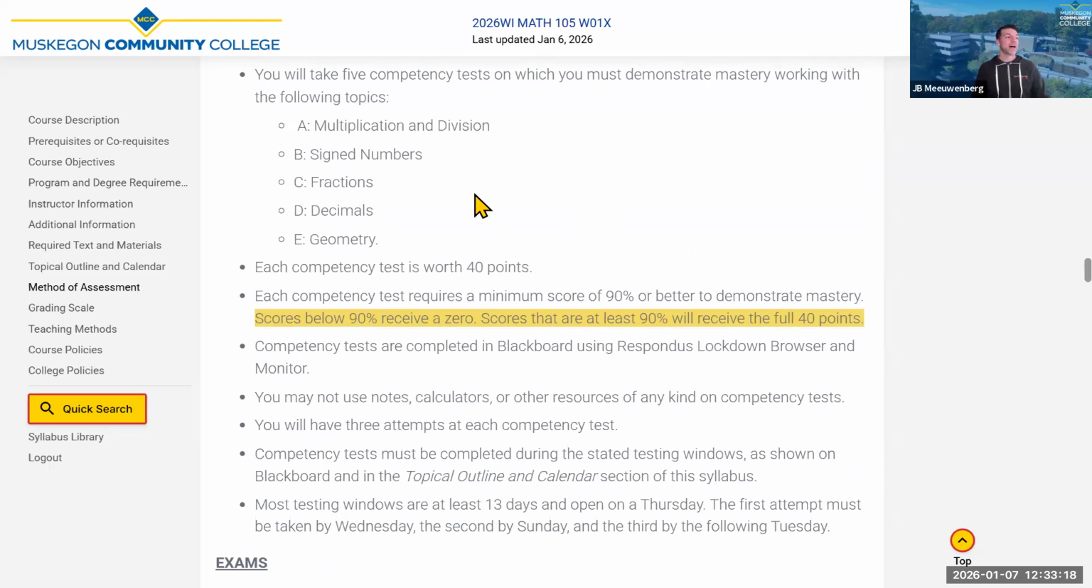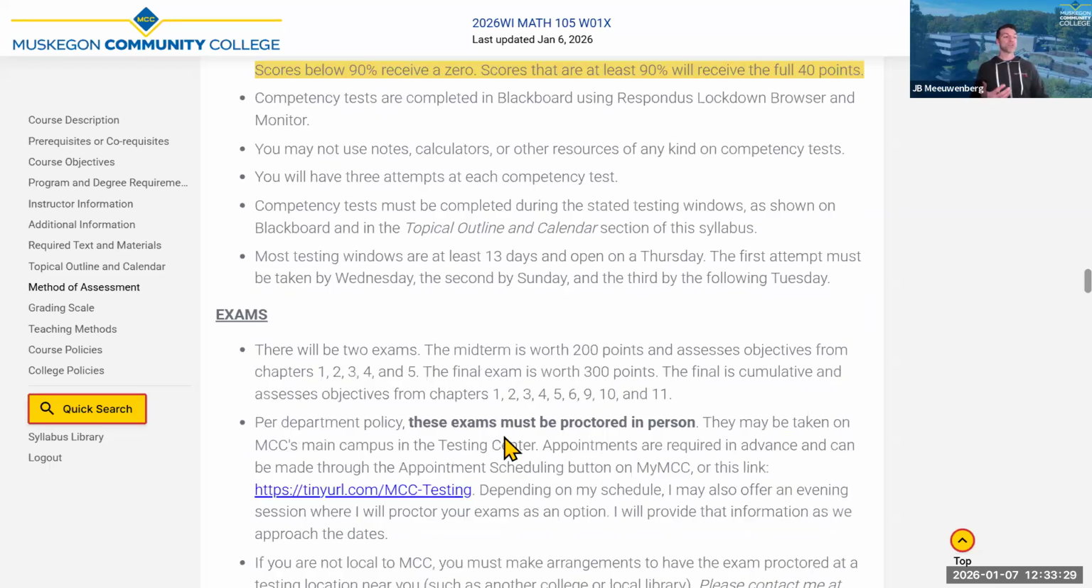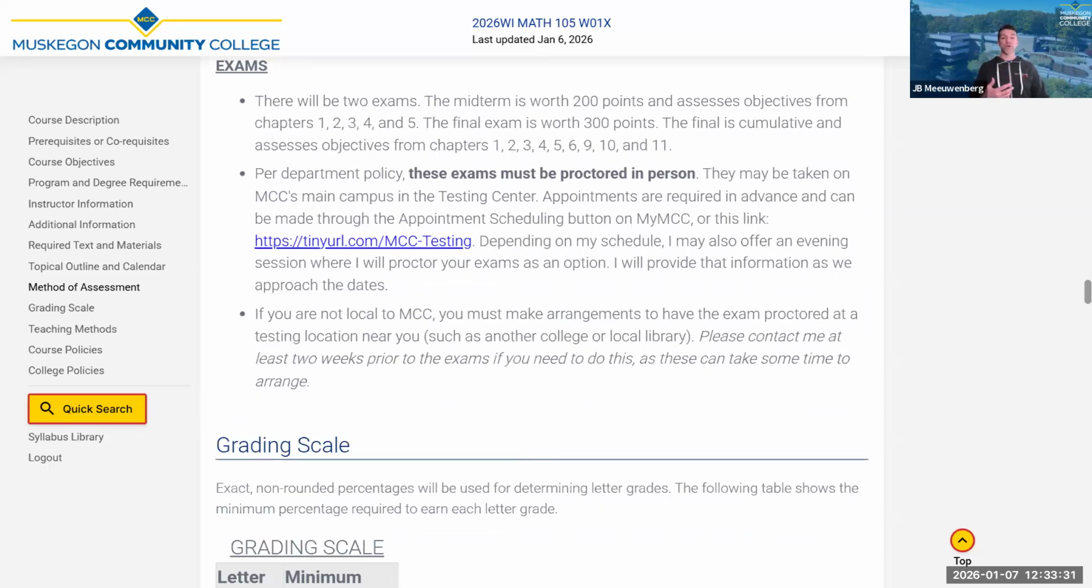Competency tests, as you can see here, those do not have any grace periods, but you will have 3 opportunities to take them within a 13-day testing window. Exams also have a testing window, usually with Friday as the final day to complete those.